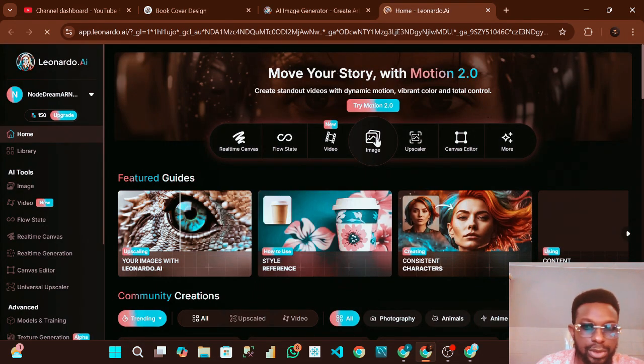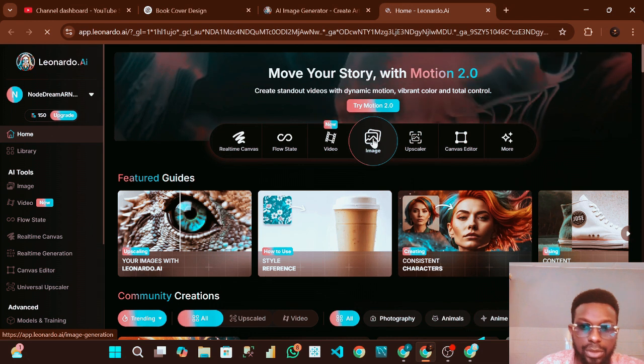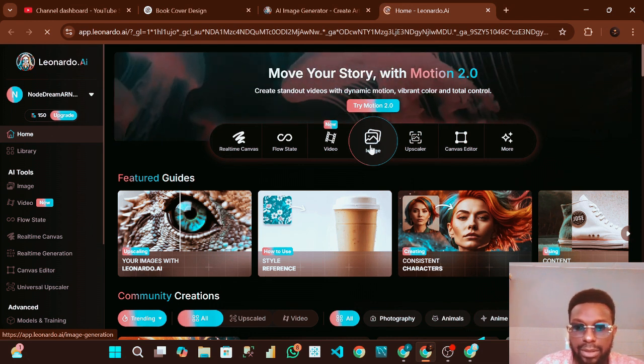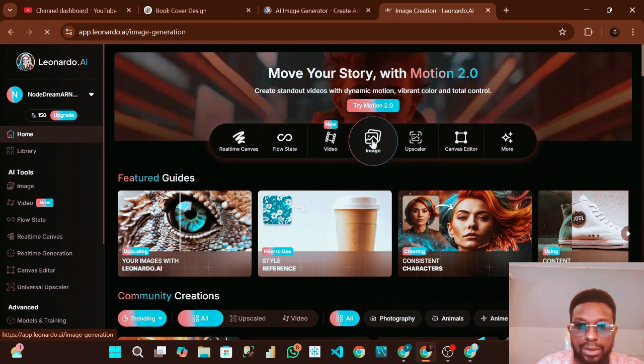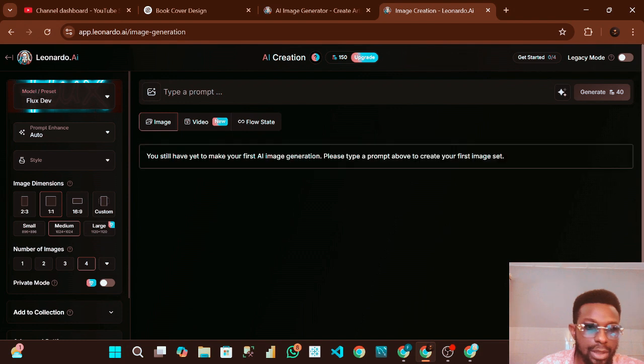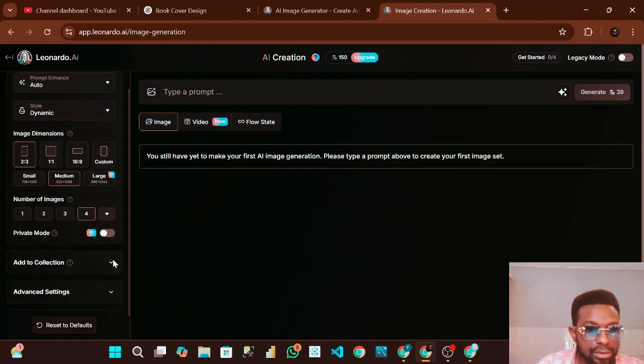Then click on this picture, on this image, sorry. Click on it. Now you can see the size. So I would advise you to choose this 2 by 3 image dimension because that's what we want to use. Then the number of images to generate, okay, let's leave it this way.